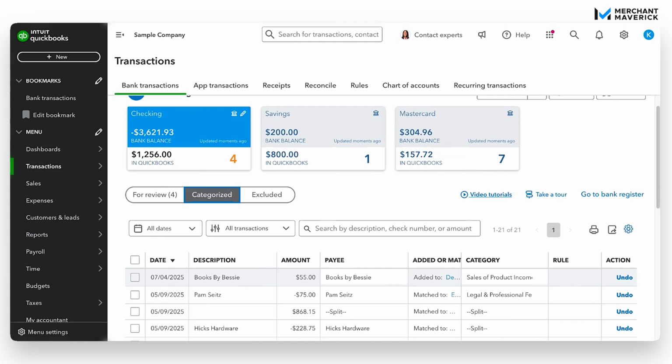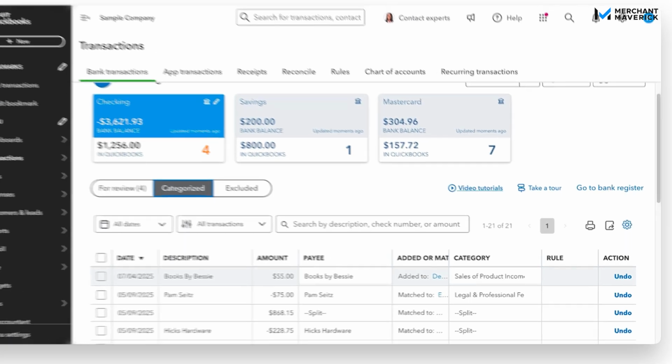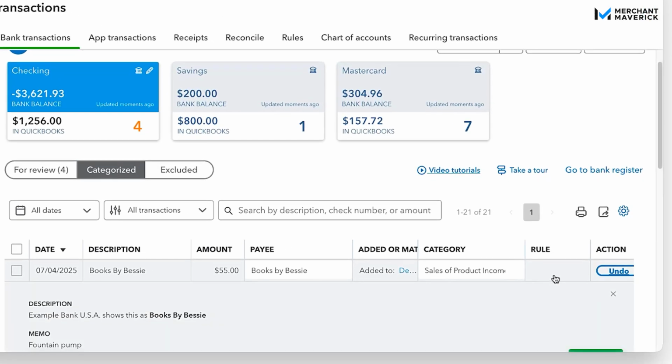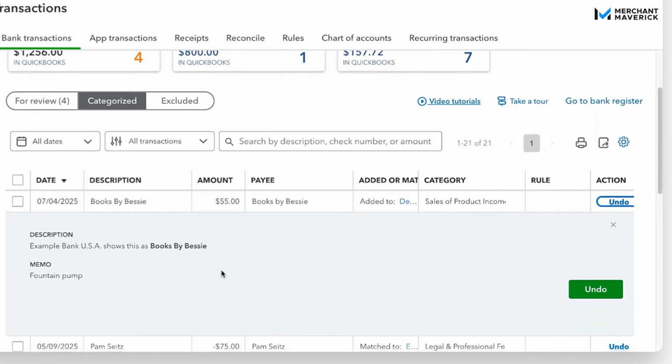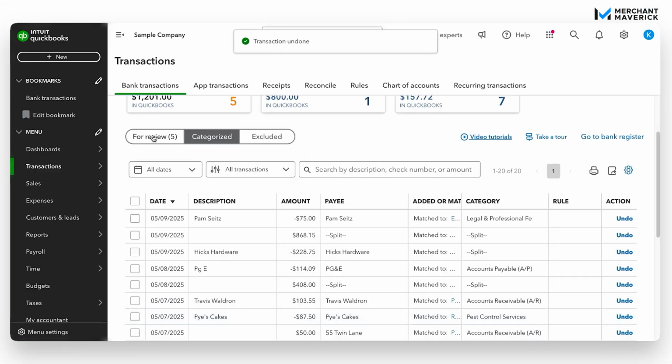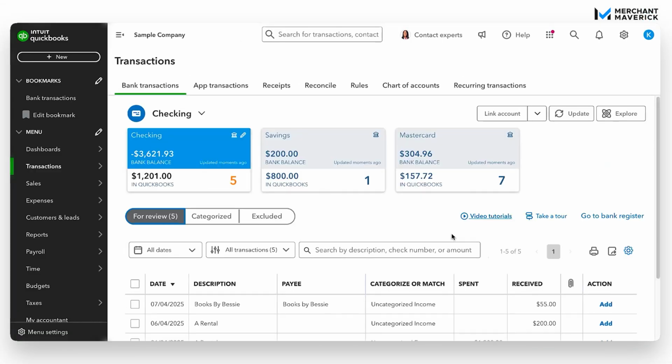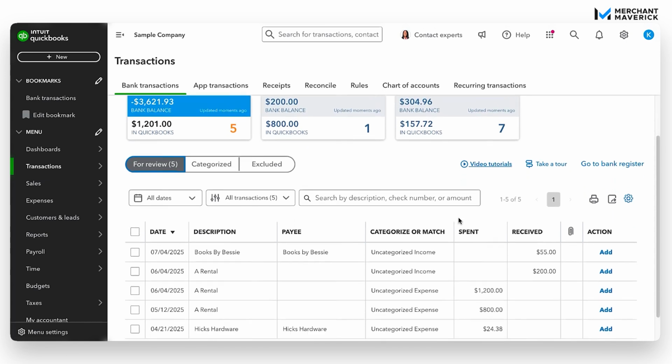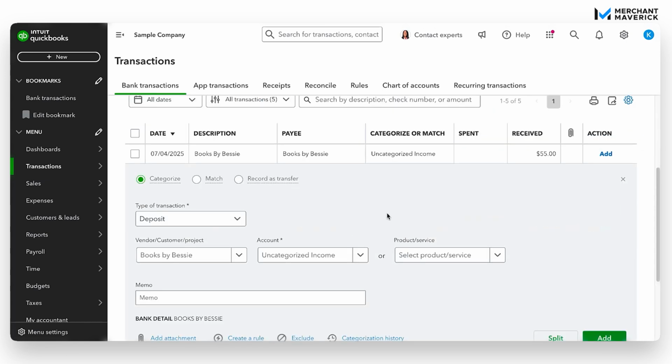Now let's assume that we miscategorize this. Really, it's simple to go in and correct that error. We're going to simply click undo. It's going to pop up the description and the memo, and we're going to click undo. It's going to go right back over here under the for review tab. So I'm going to use that transaction to show you something else.